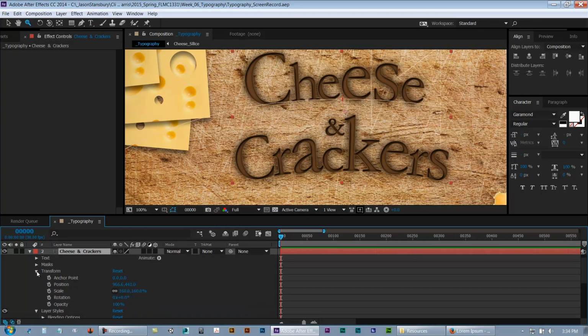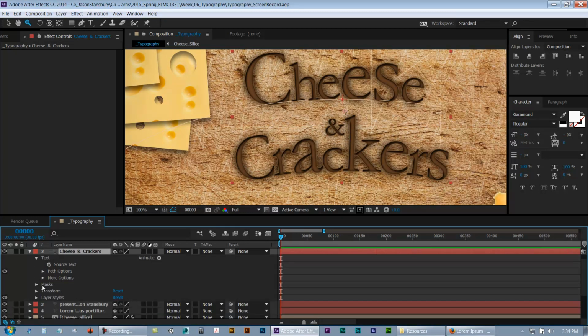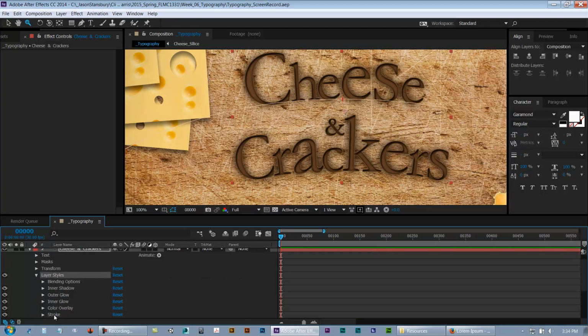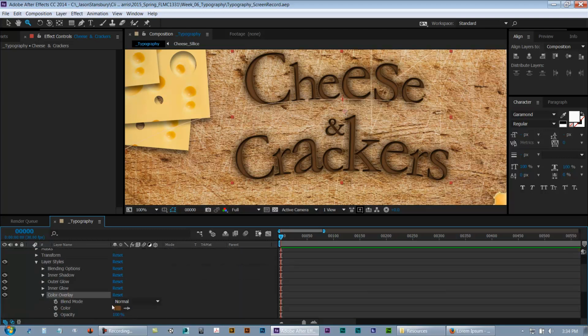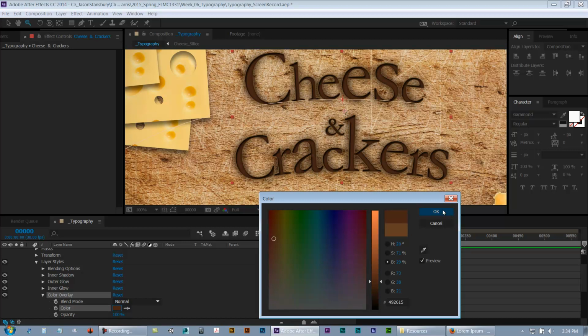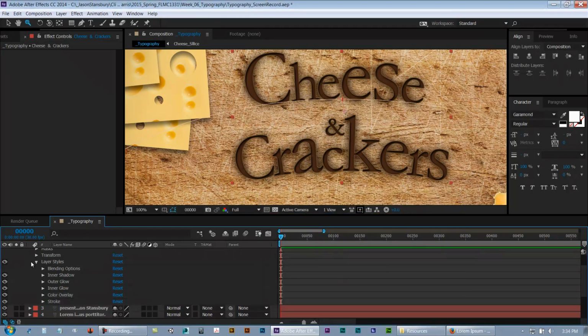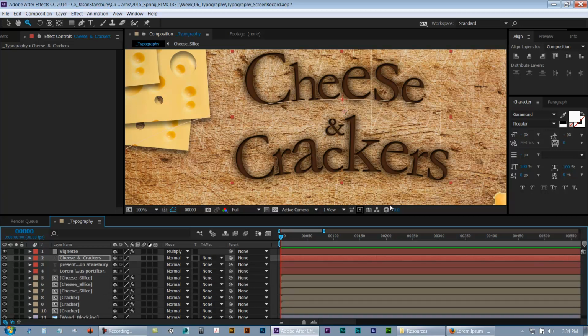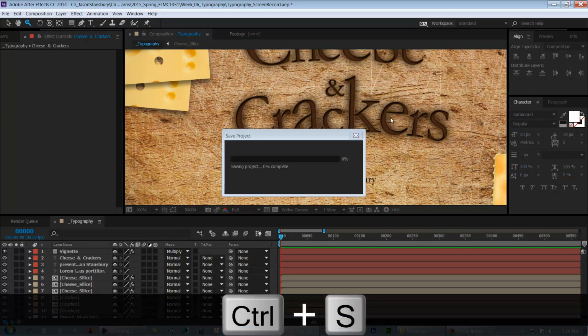I think the brown, the color of the base text, could be a little lighter. Let's go to my layer styles. Let's go to color overlay. Let me try to lighten this and see how that looks. Let's go pick a color. Made it a little darker. The light colors weren't working, but the dark color is. And I like it. So now we got a logo that looks like it's pressed in there.